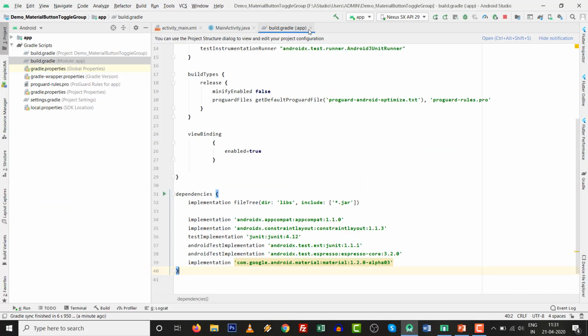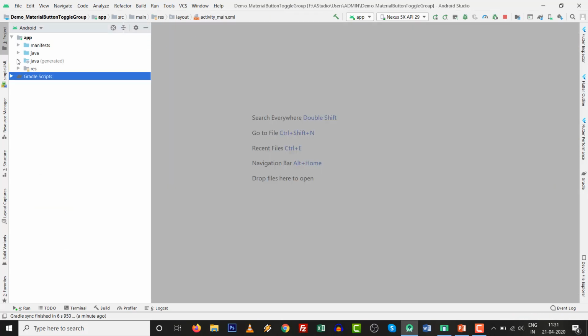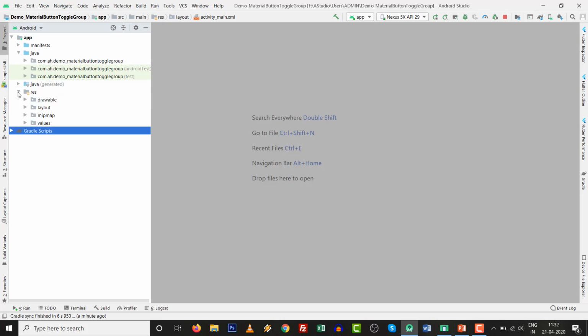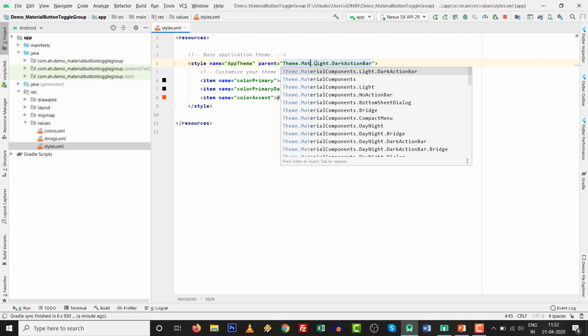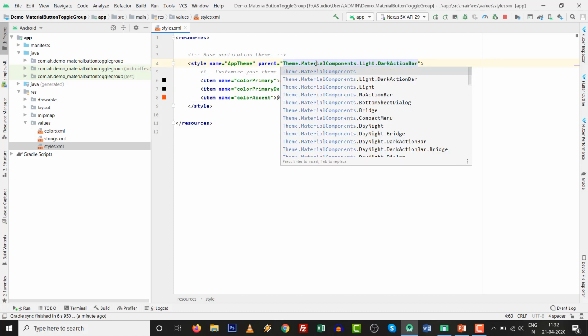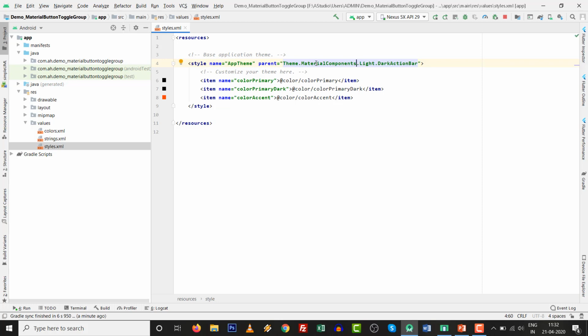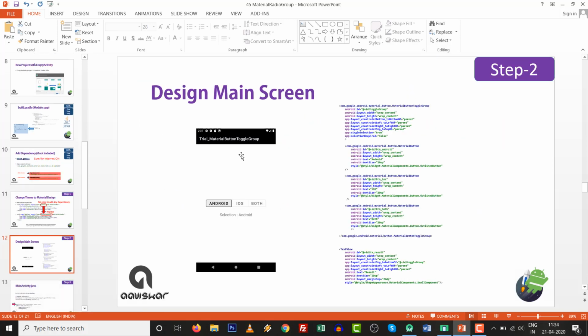So let's close this down, and this, and another one, and go to the res folder, values, and styles.xml. By default it is AppCompat, so I just change it to Material Components. You can only use these Material Components if you have added the Gradle dependency or the capabilities of it. So just add MaterialComponents dot whatever theme you can choose. And our step number 1 is finished. So go to step number 2.